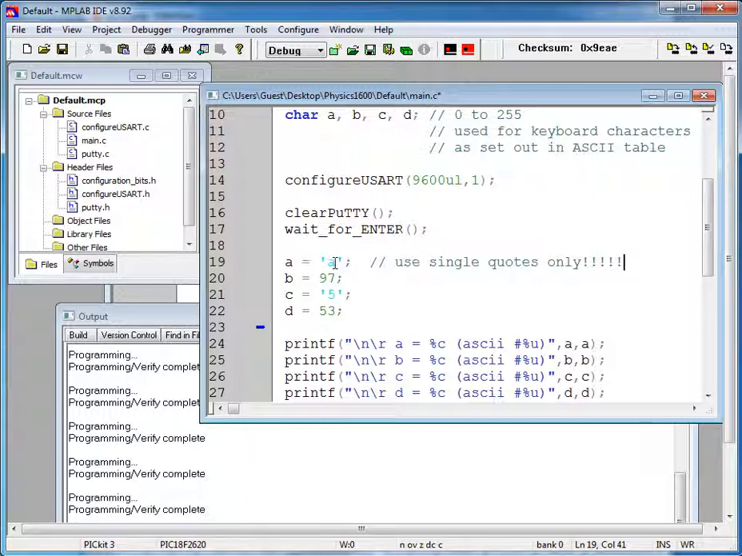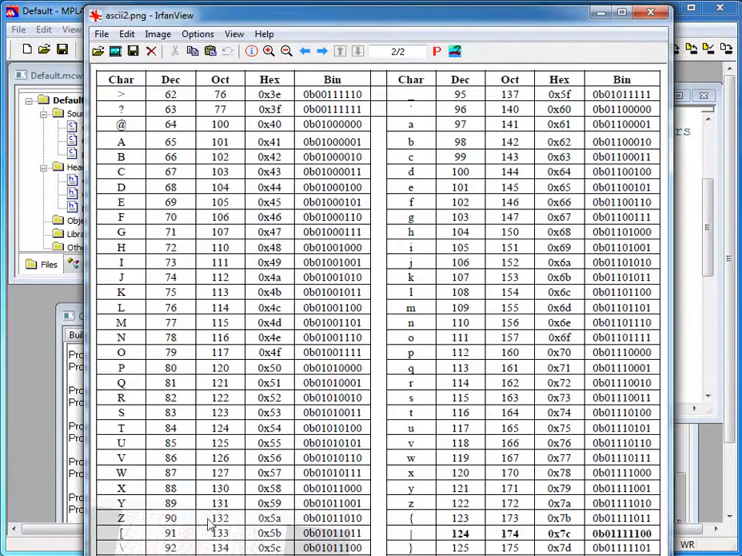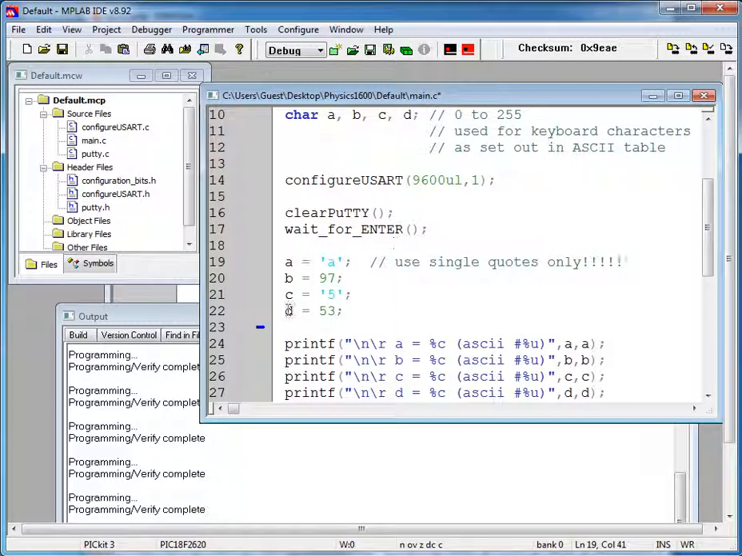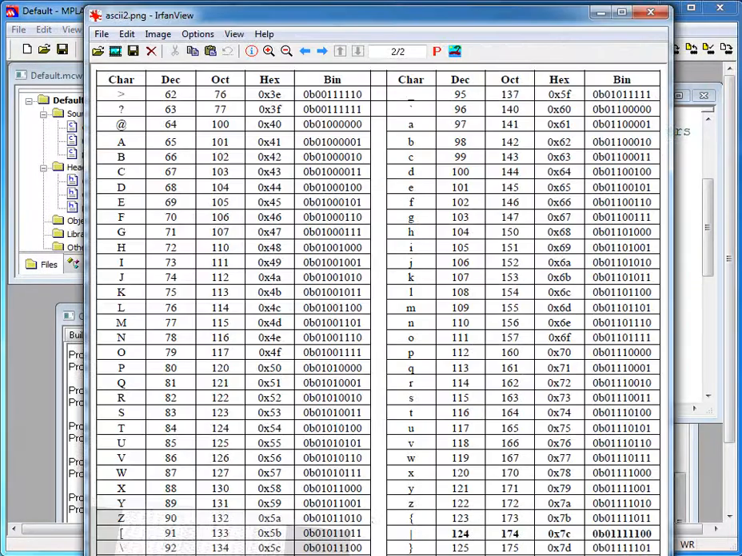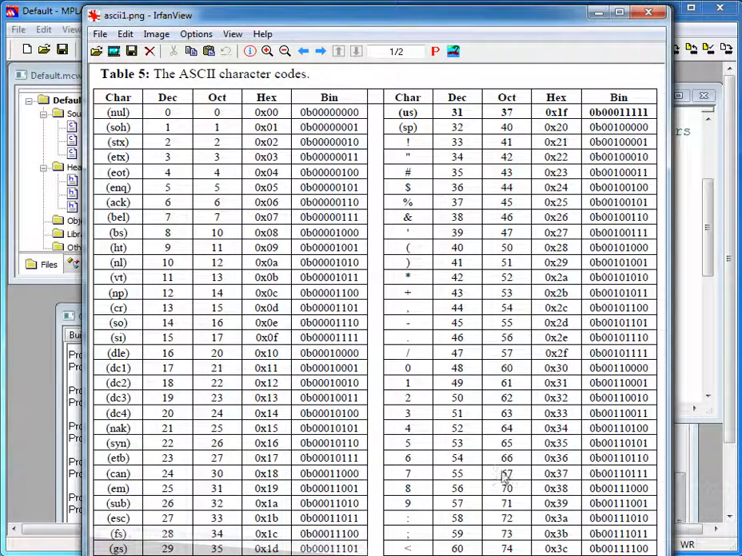97 actually is the letter A if we go back to this table. Here's 97, it is A. So that's the same way of talking about the same thing. It's easier for us to remember the symbols than the ASCII numbers for it. And then you have the number 5, which is ASCII 53. Let's check that. It's not on this window. Go back. Look at this window. Here's 53. Yes, it's the numeral 5.